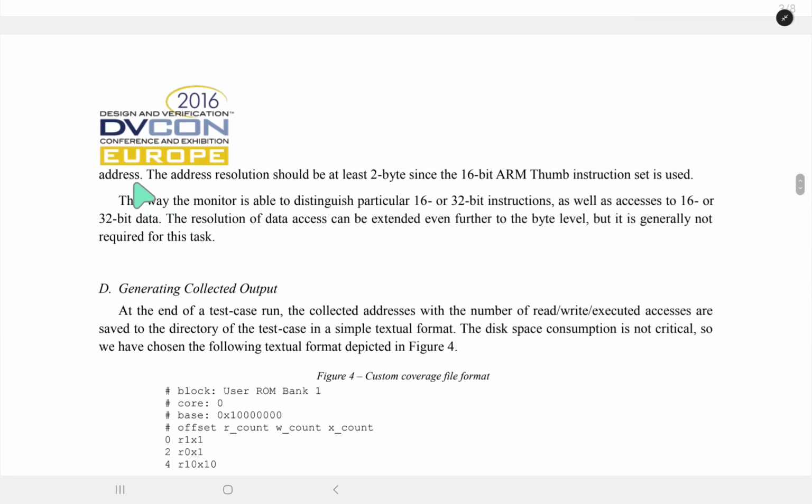The address resolution should be at least 2 bytes since the 16-bit ARM Thumb instruction set is used. This way, the monitor is able to distinguish particular 16- or 32-bit instructions as well as accesses to 16- or 32-bit data. The resolution of data access can be extended even further to the byte level, but it is generally not required for this task.